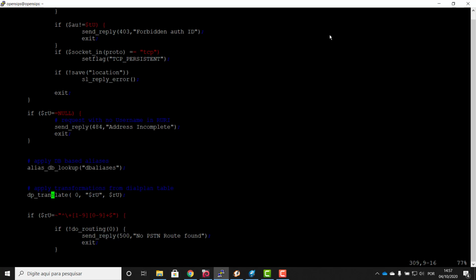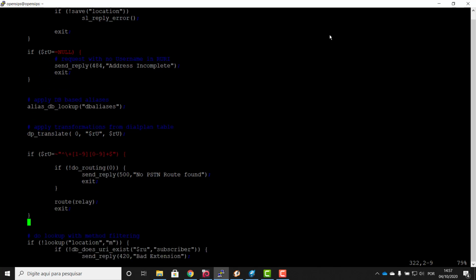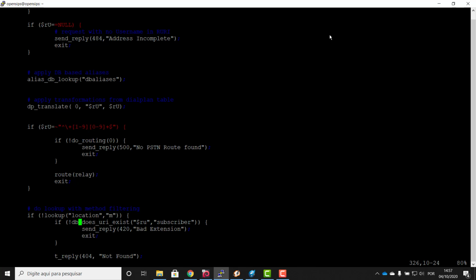This dial plan module will simply replace things on the... You can manipulate the number. We are not going to do it now. And here we have the call to dynamic routing. Do routing will search for a gateway corresponding to a prefix on the system. And if we can't find an external destination, we look on the lookup location table for users on your system.